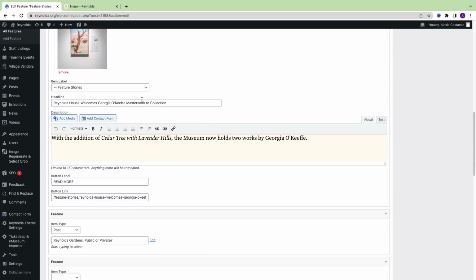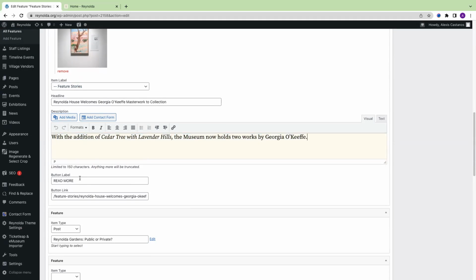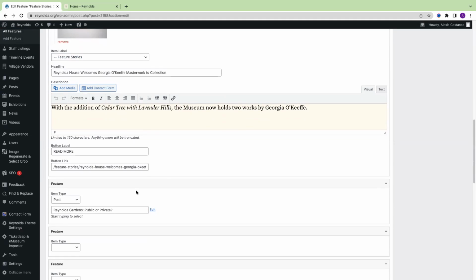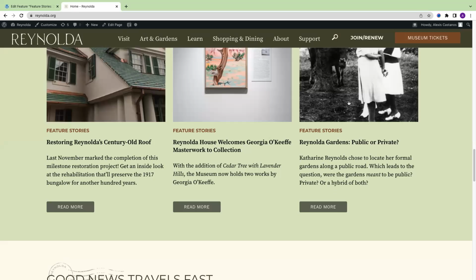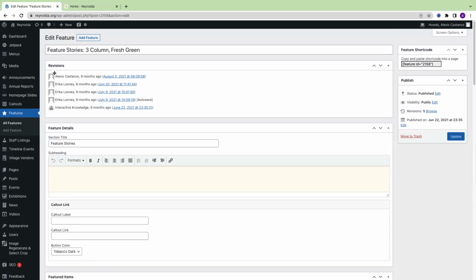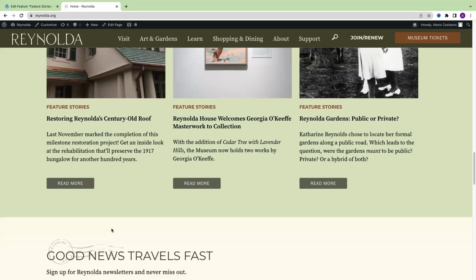You add the headline from the piece, you'd add the item label, you'd add a brief teaser promoting the story, and then the link to the story. And you can see here that this is the only one that we've customized the display of, and that for the Reynolda Gardens feature story, it was again populating what is already on the article page itself. And then once you've made any updates, you need to click update, and then this information would be renewed.